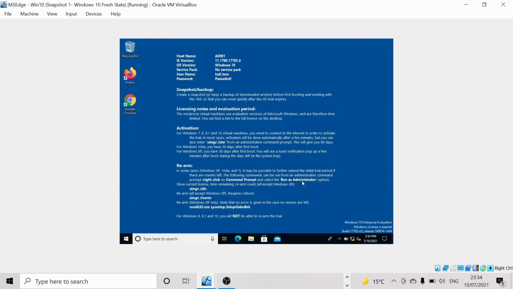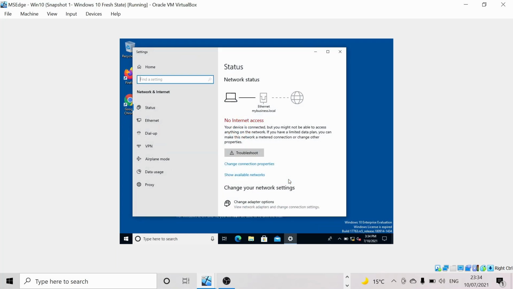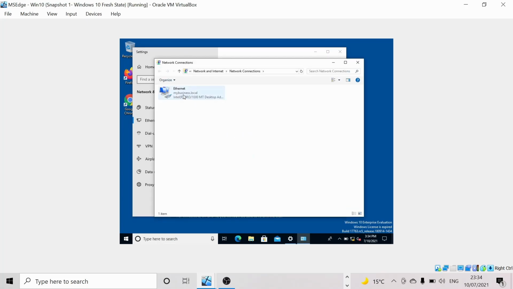What we need to do is configure our IPv4 settings, and in order to do this we need to go to Open Network and Internet Settings. Like I've said, I've already done this, but I'm going to show you the steps of how to do this. We need to go to Ethernet, then Change Adapter Settings, and under Ethernet we need to right click and go to properties.